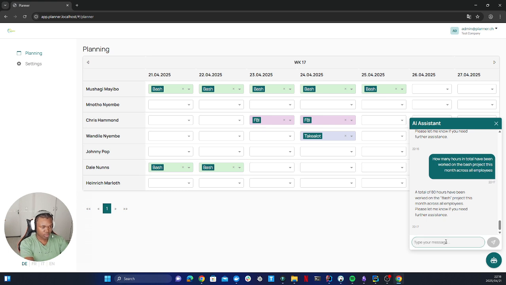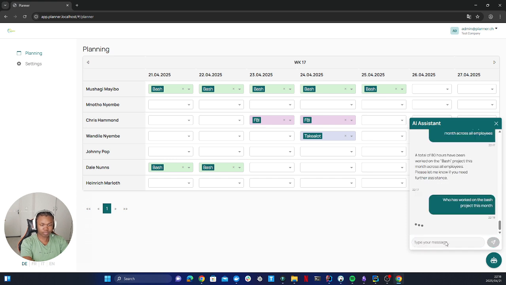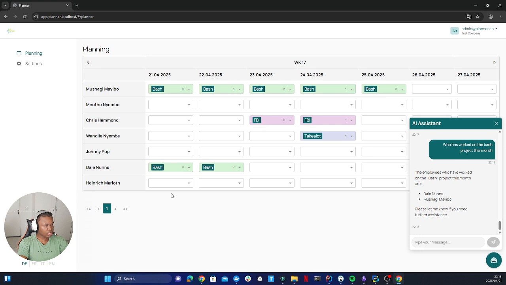I can ask it how many people have worked on the Bash project, sorry, not application, project this month. And it should say Mushagi Maibo and Dale Nuns.